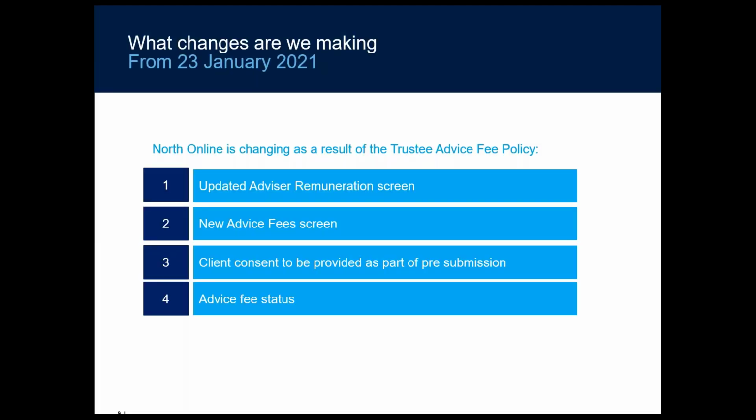There are 4 key areas to call out. First is that there'll be an updated advisor remuneration screen. Secondly, we're introducing a new advice fee screen, which is exciting. Then there's the consent process, and I'll show you how to upload client consent as a part of the pre-submission process. And then finally, I'll talk to you about the advice fee status and how you can check the status of a submitted fee request.